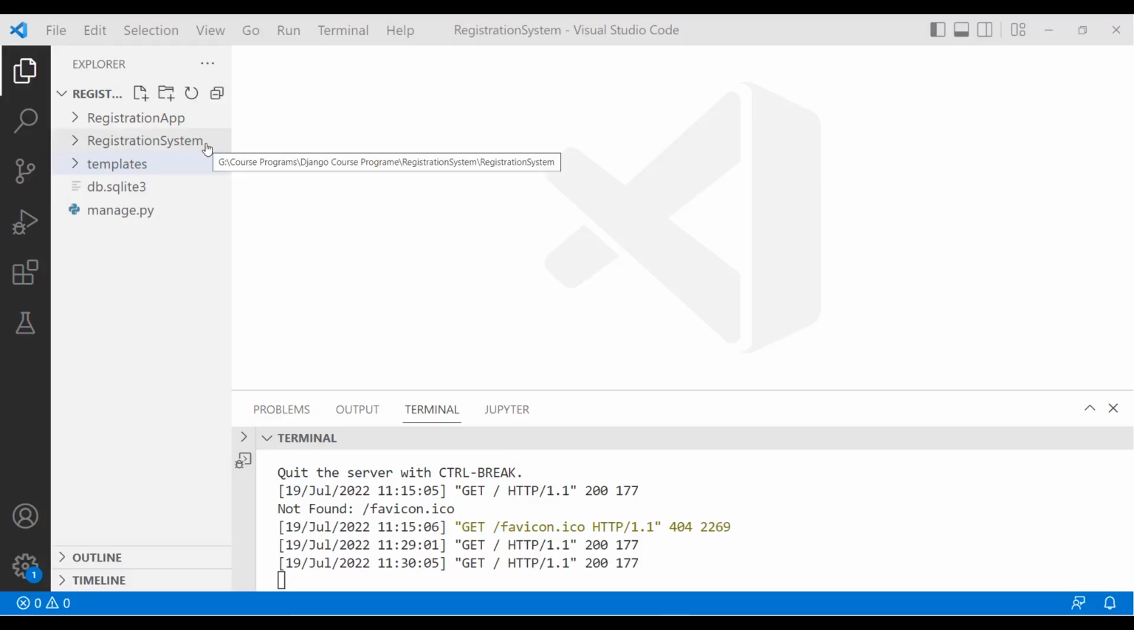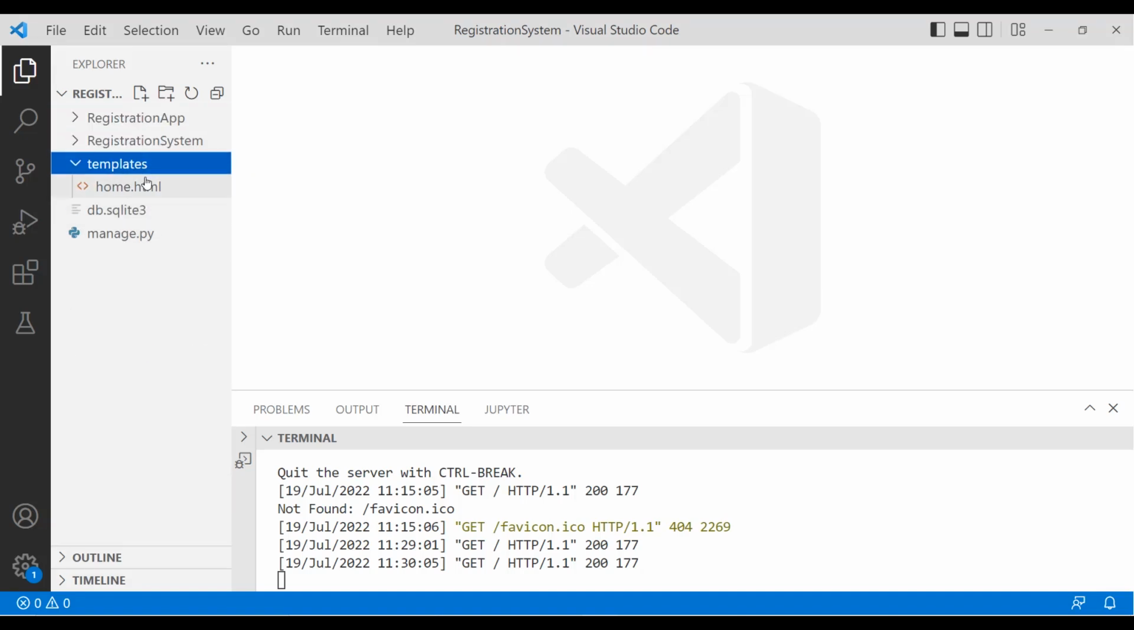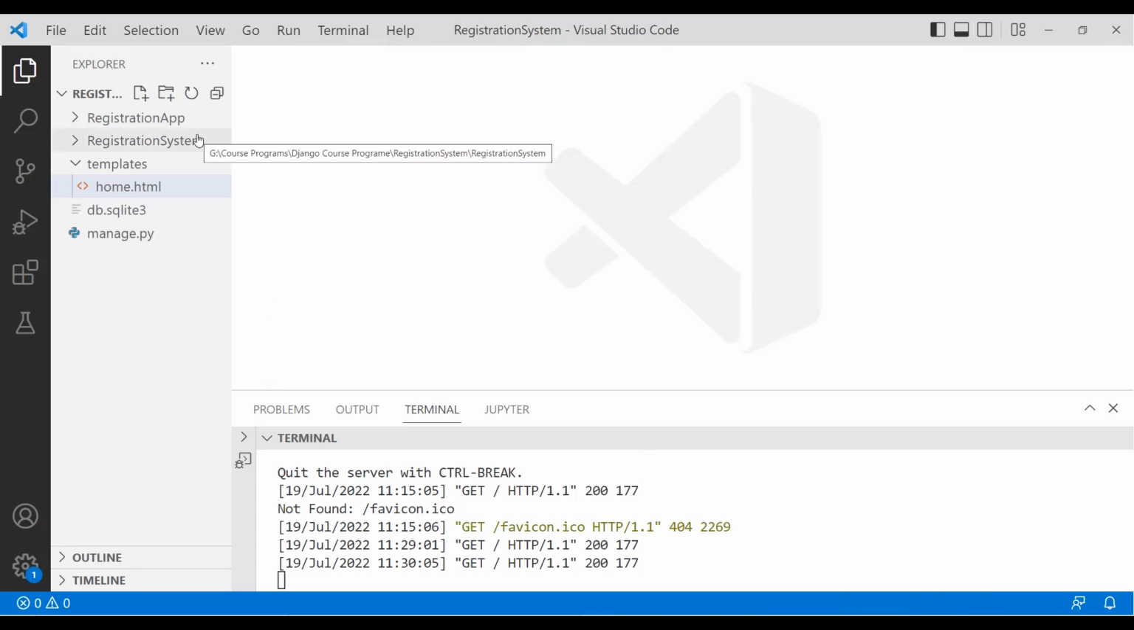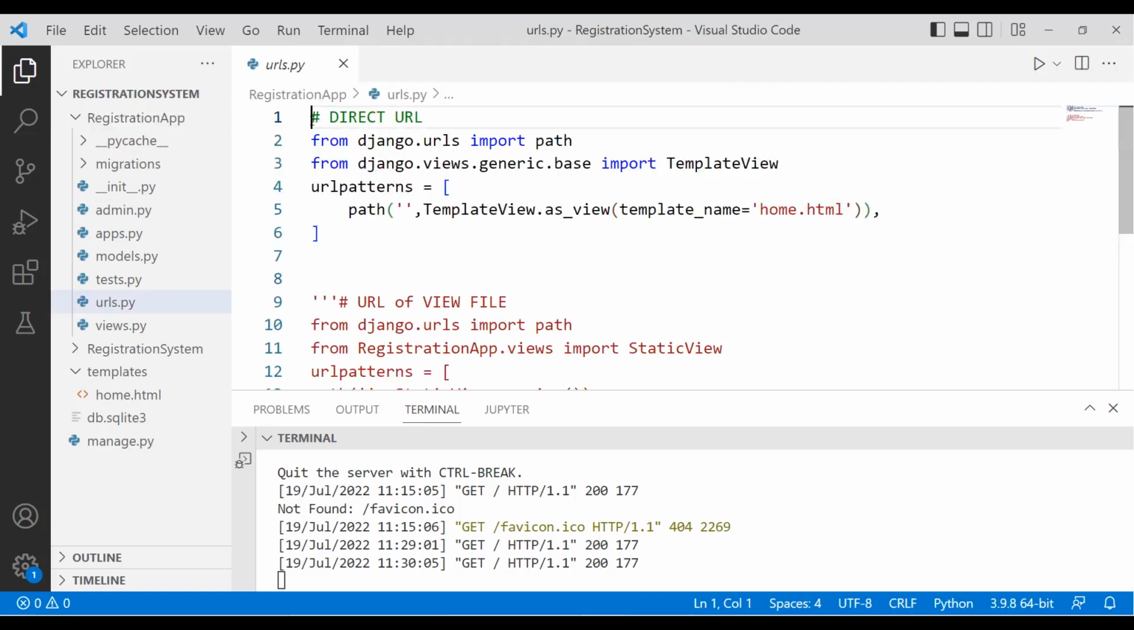Here I create a project with the name registration system and an app with the name registration app. I also create a templates folder which consists of a home.html file, and in this home.html file I pass a heading, "Welcome to Python guides." Now I will tell you how to use the generic views directly from the URL file. I open my registration app and open the urls.py file, and under this I write lines of code which are used to directly use the generic view from the URL file.